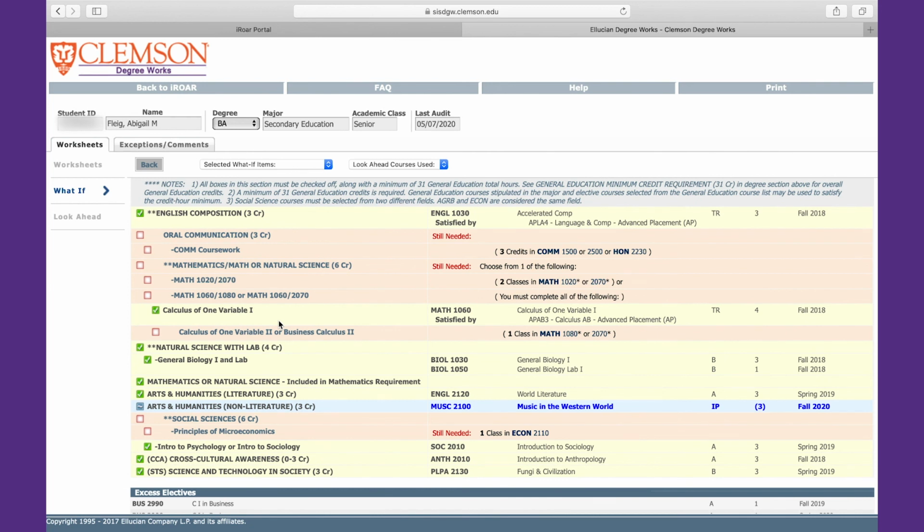DegreeWorks is a really helpful tool. Ultimately, the best advice I can give you is just go on and start playing with it a little bit. It can be kind of confusing until you just go on and start looking at different courses and figure out what your DegreeWorks looks like. But once you do that, it is a very helpful tool when planning for registration and planning out your curriculum, your time at Clemson.